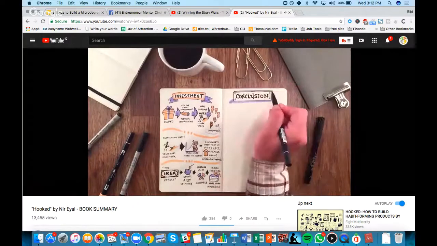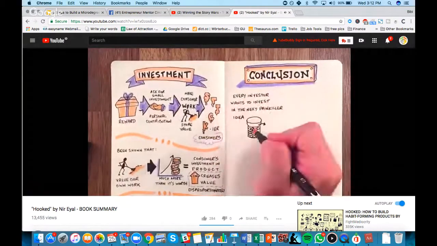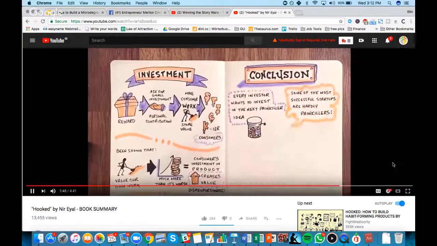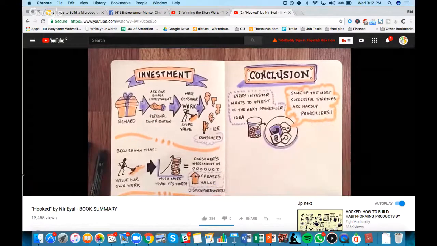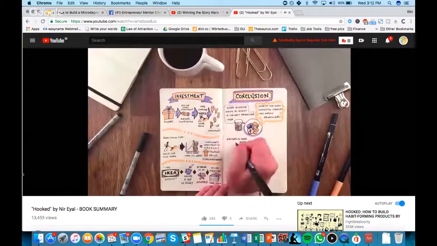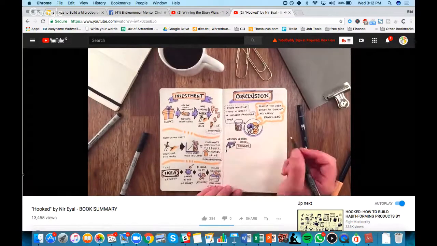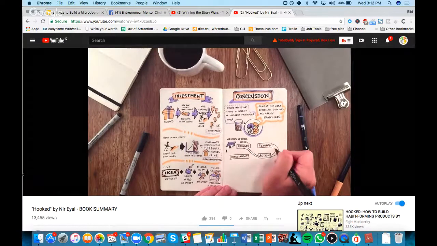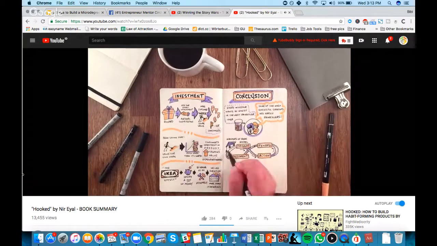Conclusion. Every investor wants to invest in the next painkiller idea, one that solves a big pain point. Yet some of the most successful startups are hardly painkillers. Facebook, Pinterest, Twitter, Instagram. These companies are masters of the hook model. A compelling trigger prompts a super simple action that delights us with a variable reward, and then we're all too happy to make our own small contribution or investment, which itself creates future triggers.